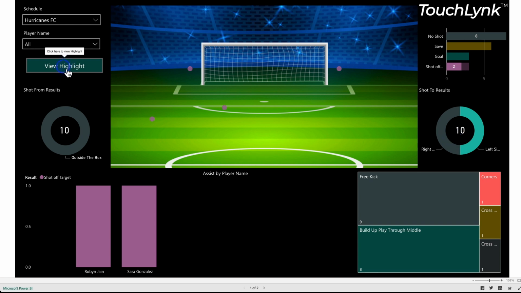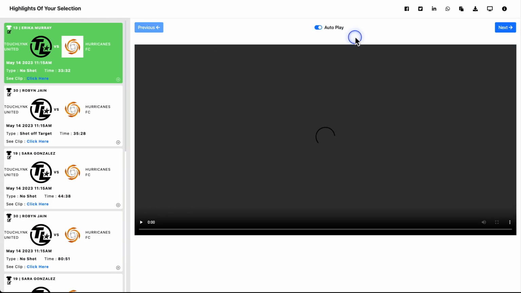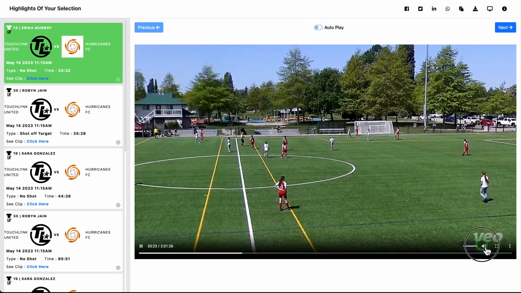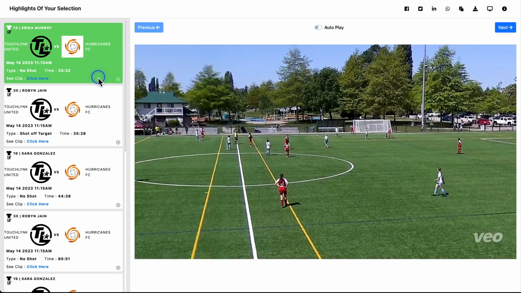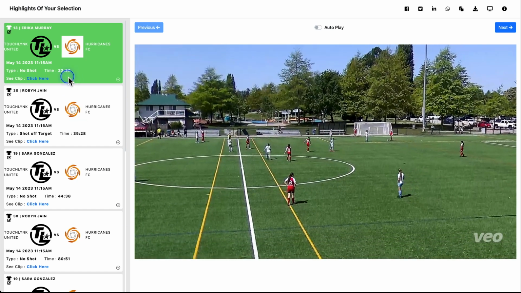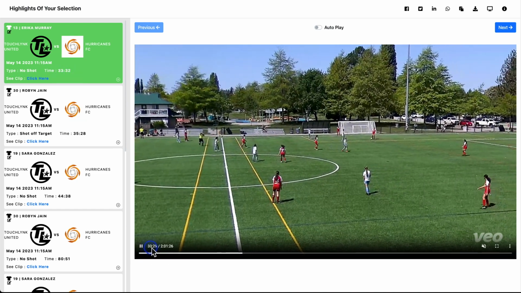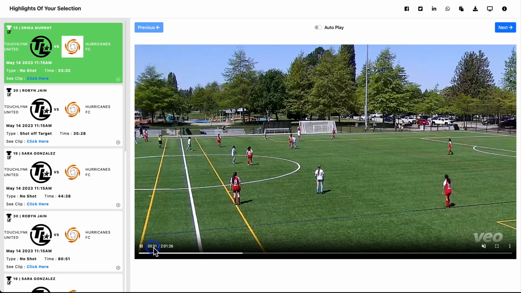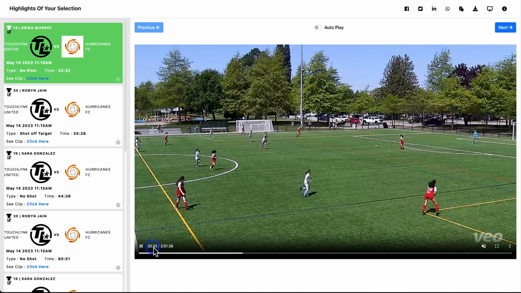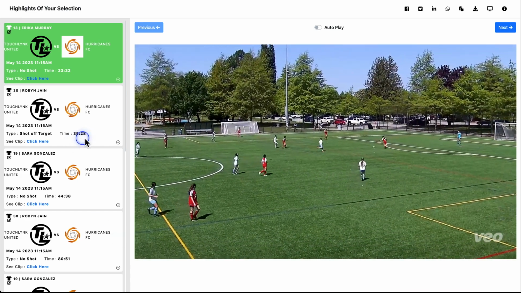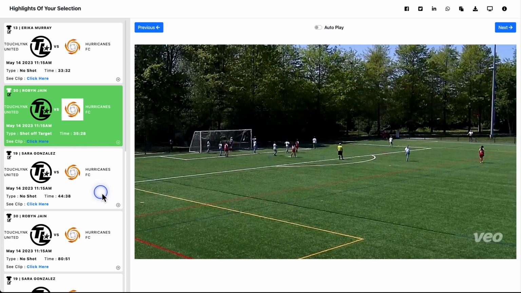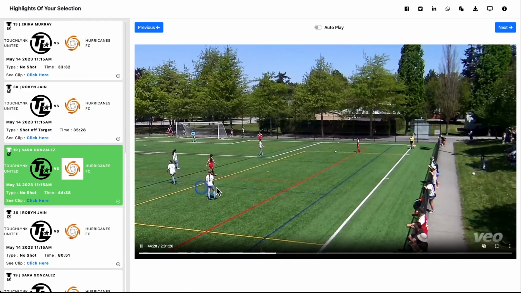To view those highlights, you click on the View Highlights button, and it opens up again in the second page those 10 different highlights. Now you can scroll through those. This is at 33:32. So down here at 33:32 is a free kick from our own end. Scrolling through, you can review all those at your leisure.